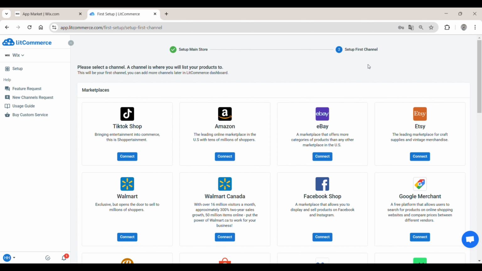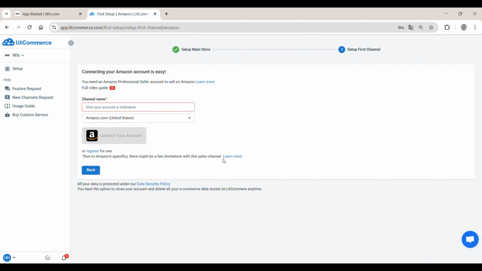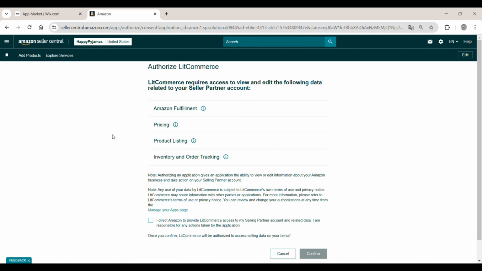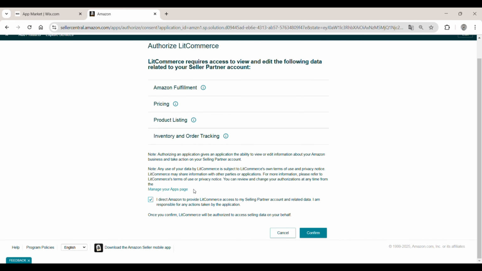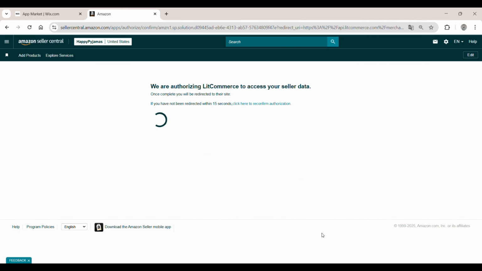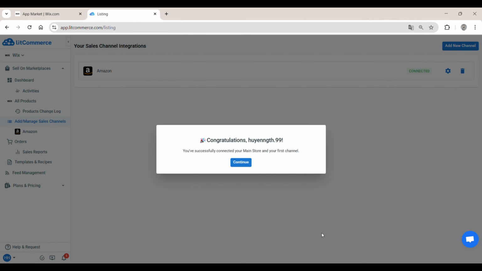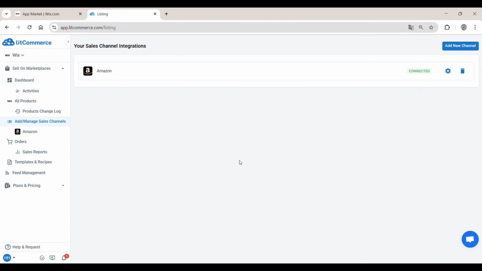Now let's connect your Amazon store as a sales channel. Click Connect under the Amazon logo, then enter your store name and click Connect your account. After that, check the box to grant permission and click Confirm to allow LitCommerce access to your Amazon store data. Once finished, you have successfully connected Wix to Amazon.